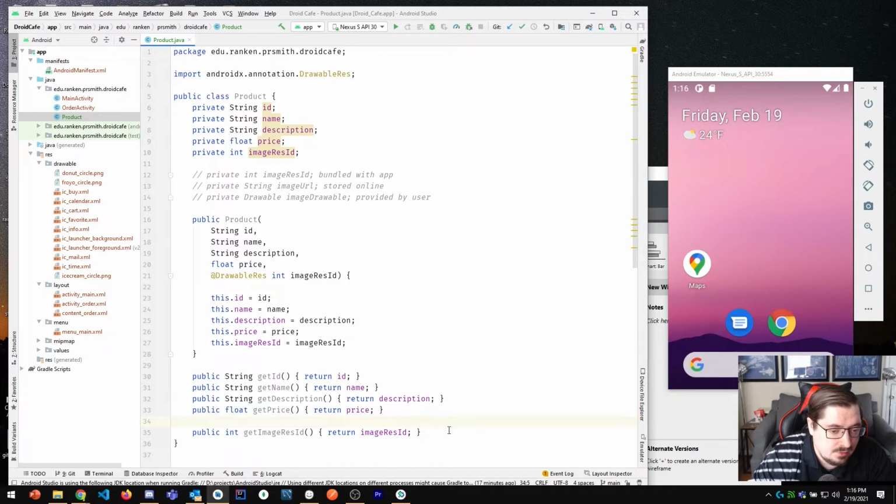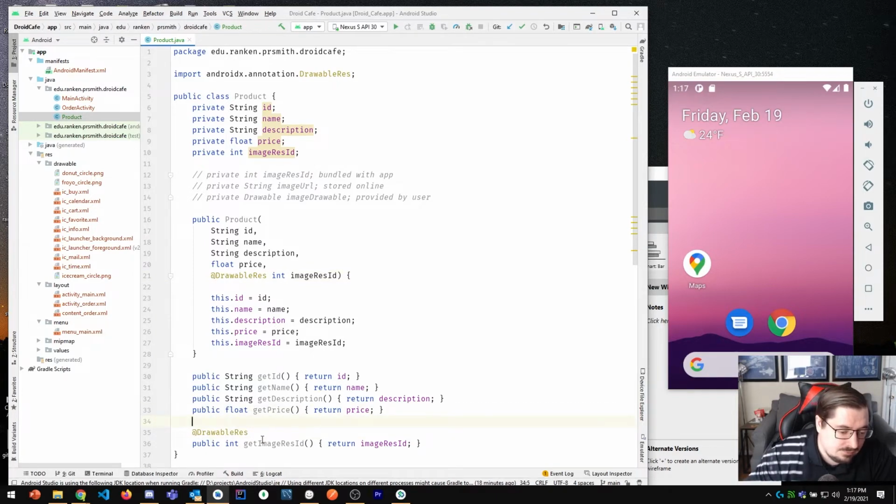So another thing here, just like I added this annotation to the constructor, I also need to add this annotation to my getter for get image resource ID. So Android Studio knows that this is returning a resource ID, a drawable resource ID. Okay. Any questions so far?